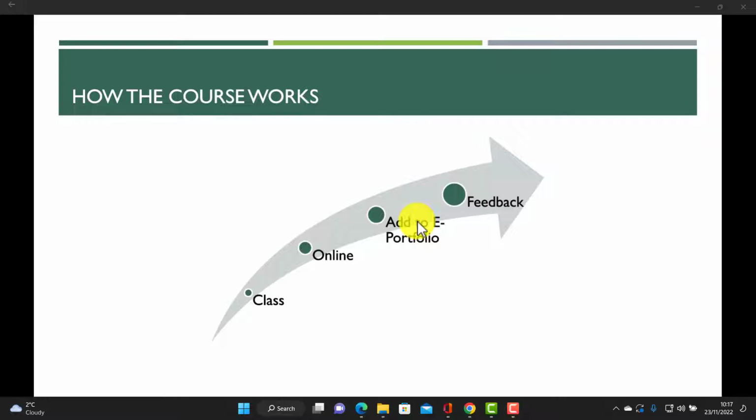Now, we will provide you with regular feedback on your e-portfolio. You will get some initial feedback after week 1. You'll get more detailed feedback in week 3, and then you'll get your final feedback after week 6. That is the way the course works.